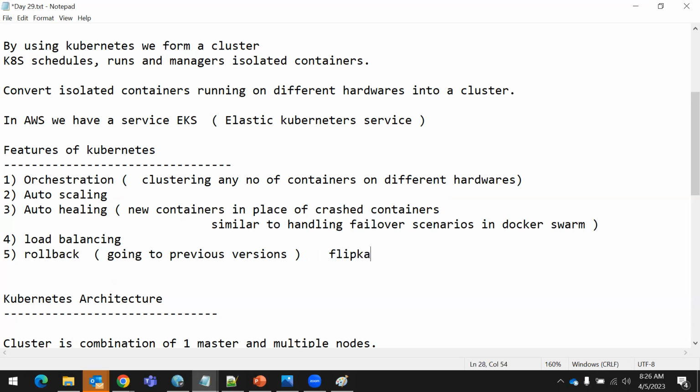Consider I'm having a Docker image with the name Flipkart 1.1. Consider I'm going to deploy this image into Kubernetes. Then all the pods will be created, and pods will be running with this version. If a pod is running, what is it? I told you already, in Docker we call it a container. In Kubernetes, we call it a pod. If pods are running, it is nothing but the application is running.